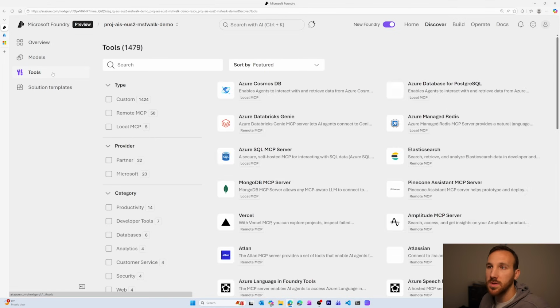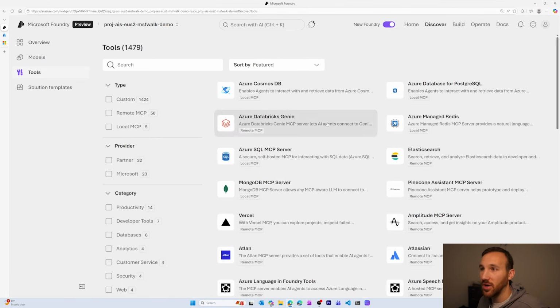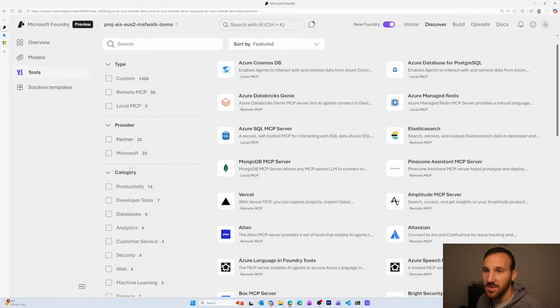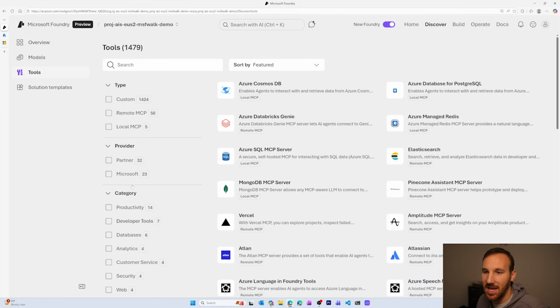Coming over to tools, this is where you'll be able to see all the variation of tools. There's a bunch of them. If you are using different types of MCP servers, you want to filter on different categories on what they're for. There are a lot of options here.